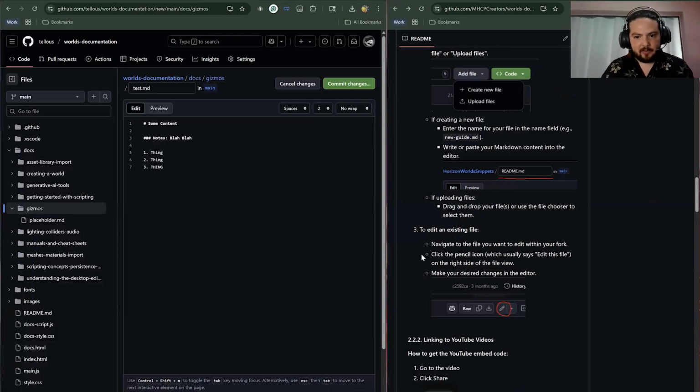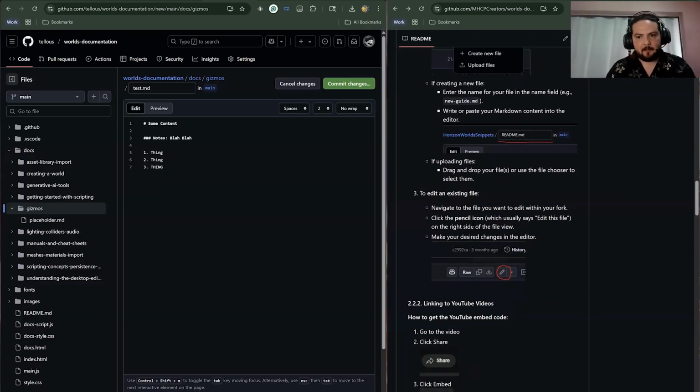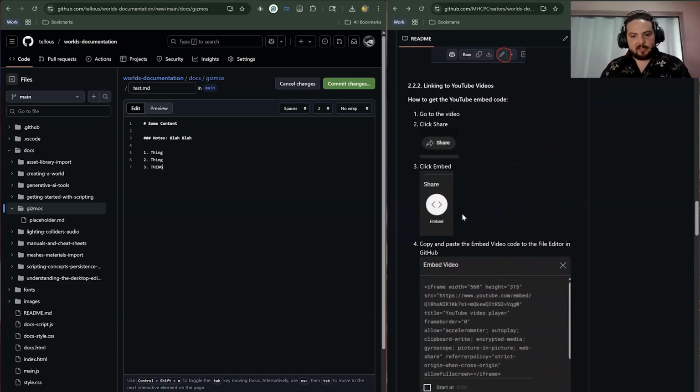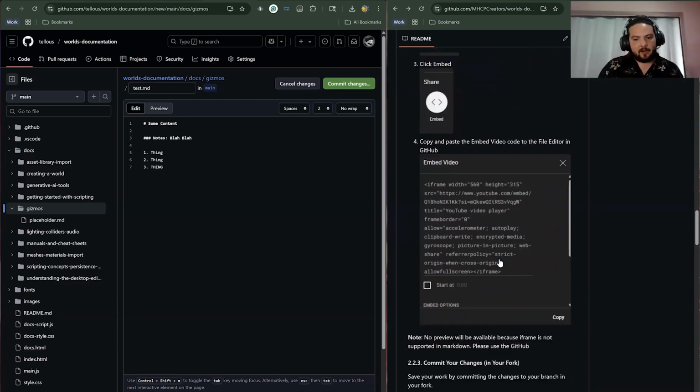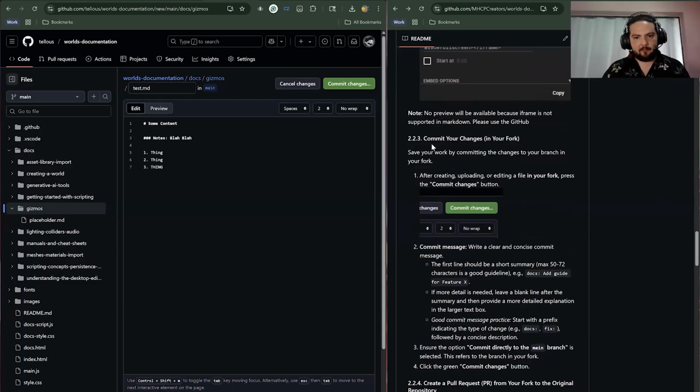Let's keep on going here. So what do we have next? This part talks about editing an existing file. And then there's a portion that talks about adding YouTube videos. I'm going to skip those two for now and I'll come right back to them, because I want to jump right over to this section here, which is committing your changes.